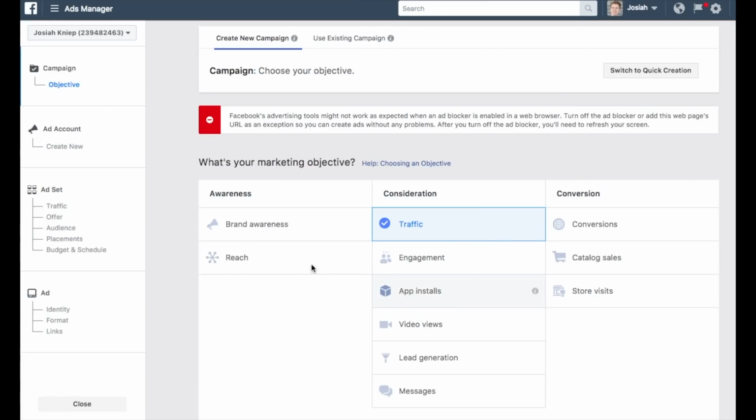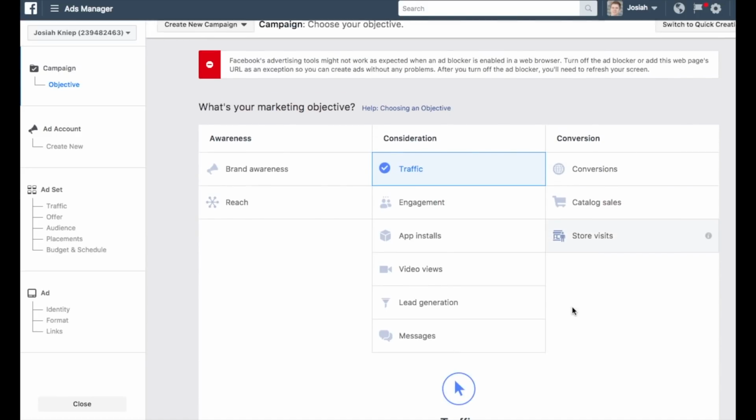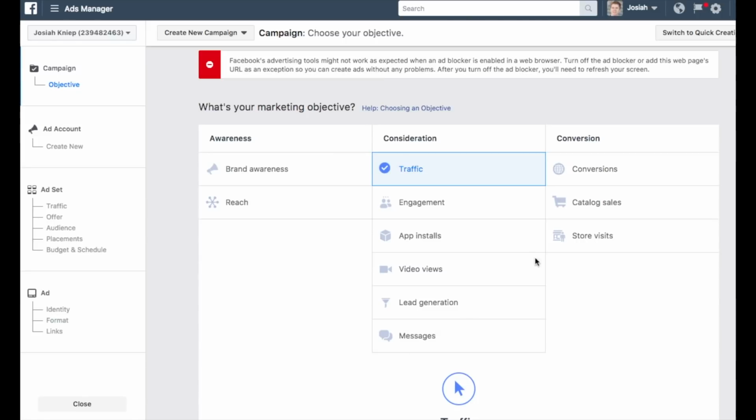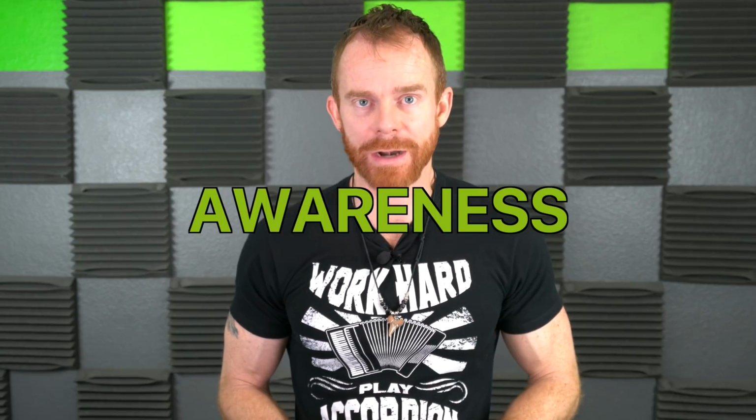Once you get here, you're going to see three main categories: awareness, consideration, and conversion. Each of these have various ad campaign objectives beneath them. Each of these is going to meet a different need. Awareness is if you want to increase your awareness of your brand.